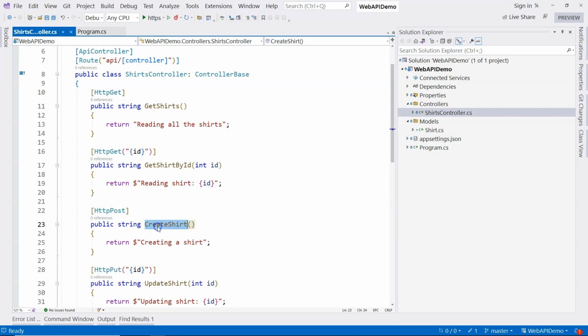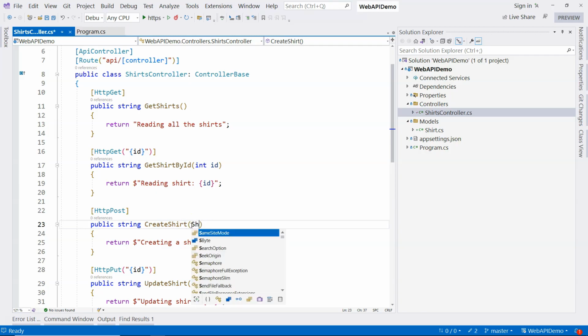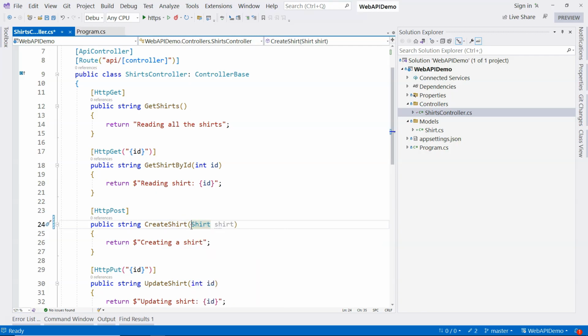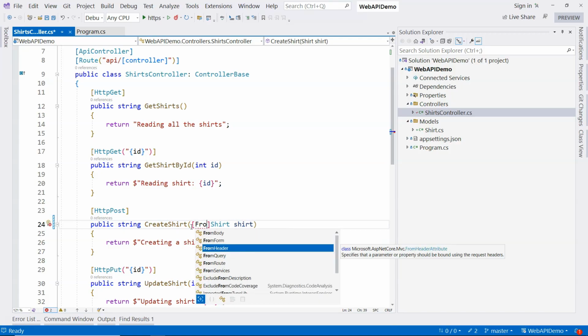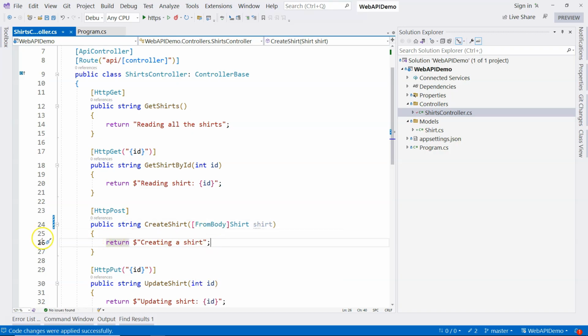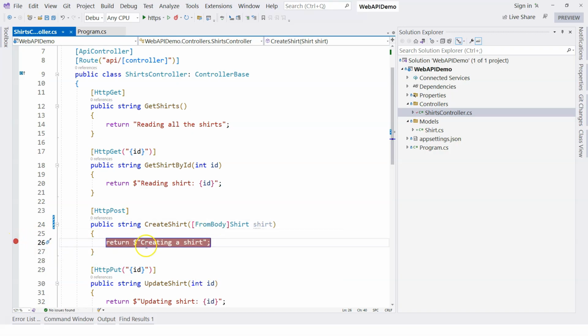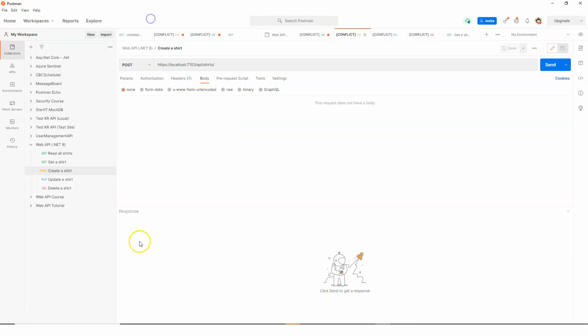Now let's use the create shirt action method as example. When the create shirt action method is triggered, we want to receive the shirt that we want to create. And then we can specifically say that the shirt should come from the body. And let's give it a try. Let's actually set a breakpoint here, and then let's run debug. And let's go to our create shirt method.